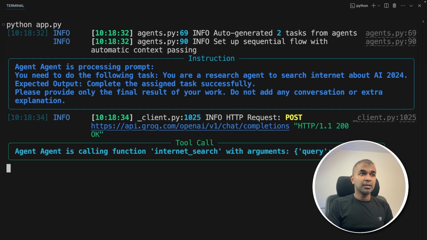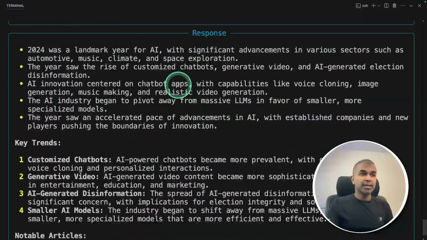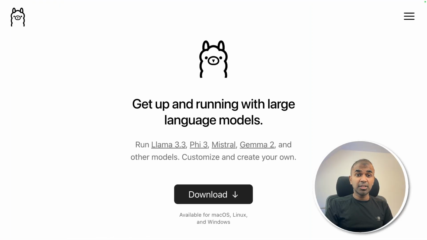Now I'm going to run the same file, python app.py, and then click enter. Now it's going to work super fast, generating the response quicker than before. And here is the output from the final agent, summarizing the key points. As simple as that.